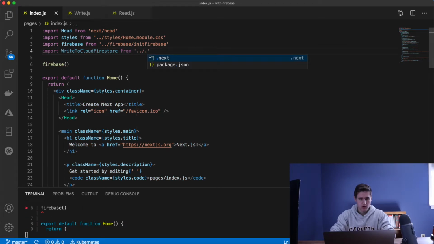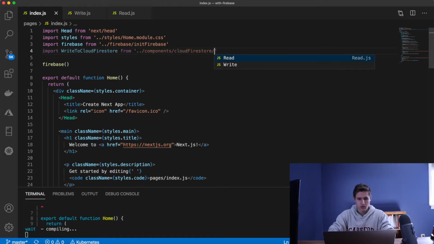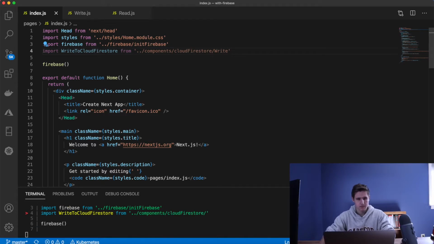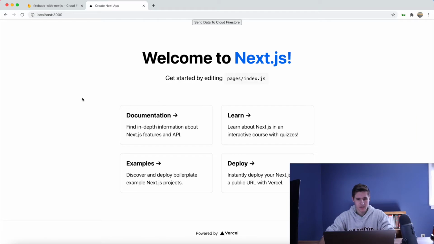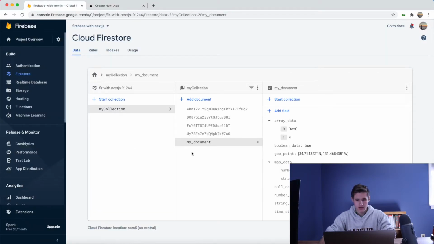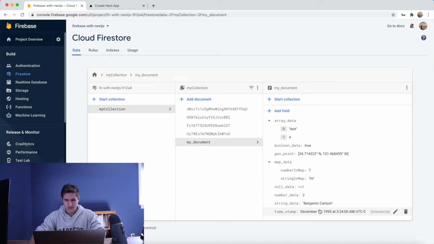That is from components/CloudFirestore. And we can just throw this right inside of the container, just like that. Now we come back here. Here's our button. Let's go ahead and click it. Data was successfully sent. We can see my document, and we see all of the data.